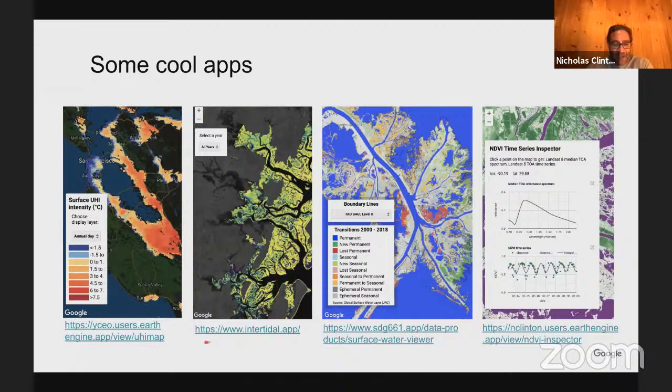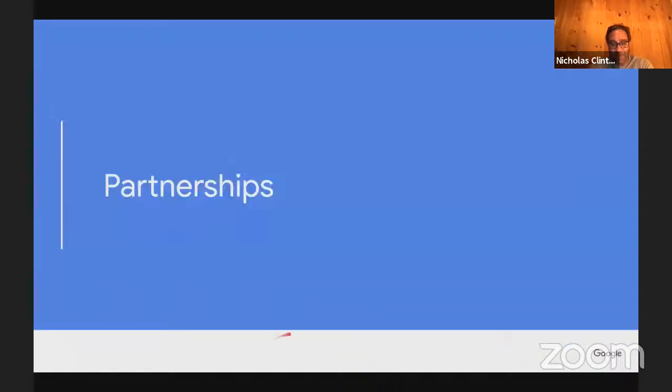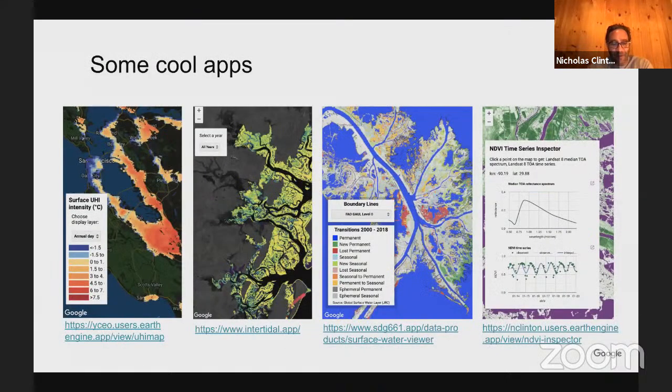And check out this app to see a fun demonstration of not only embedding an Earth Engine app in a Google Sites page, but a bunch of fun UI widgets. For example, a little slider widget.